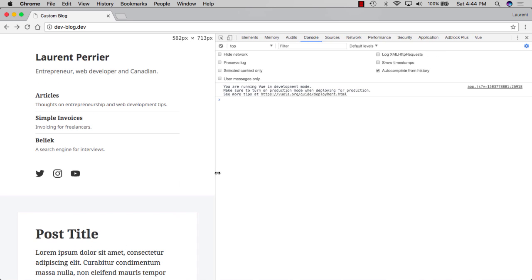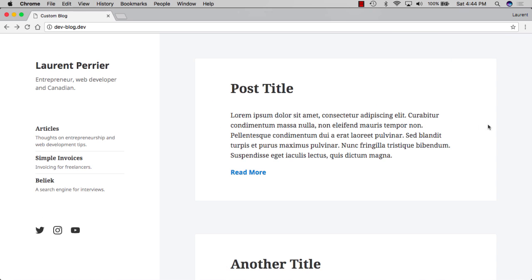And if we resize the page, we can see that the website is now responsive and looks good at every resolution. So this will conclude today's video.